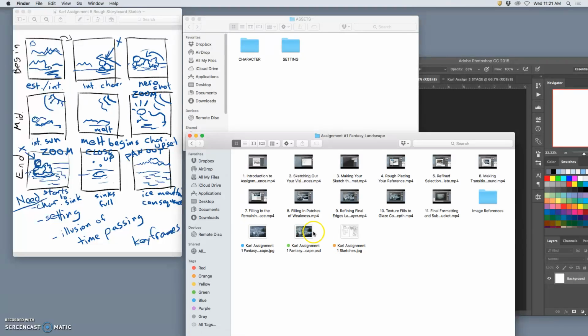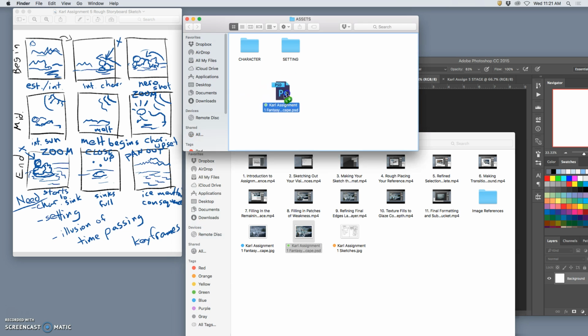Yeah, what has more versatility? The multiple layers, right? So what can I do? Well, I can just click this. This is very helpful for Macs. It's similar for Windows. But if you click on an image or a file and then hold down Option, you can copy it into another area within that same computer. So I'm going to copy that PSD file into my setting folder.